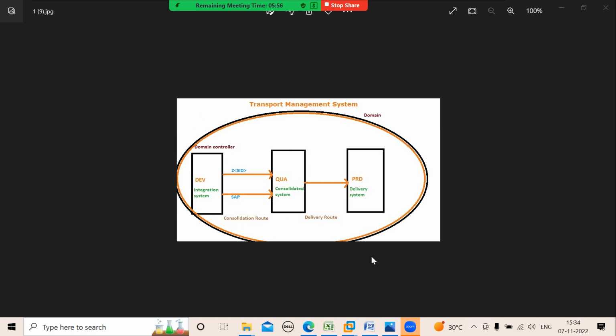Okay. This is how we configure the TMS. How to configure, we'll see tomorrow. And the theory part we'll cover today.